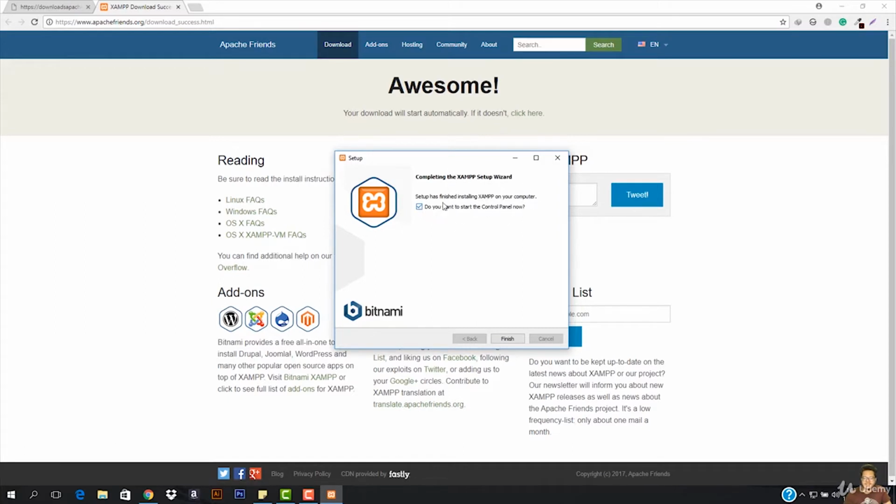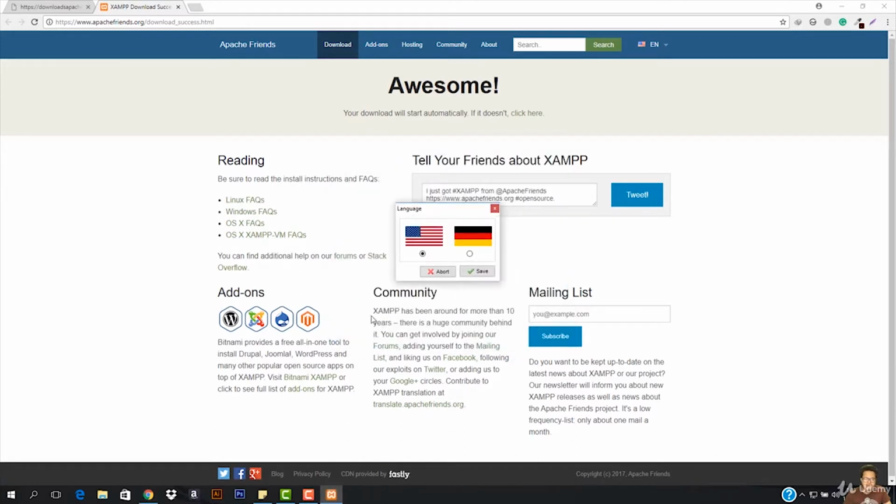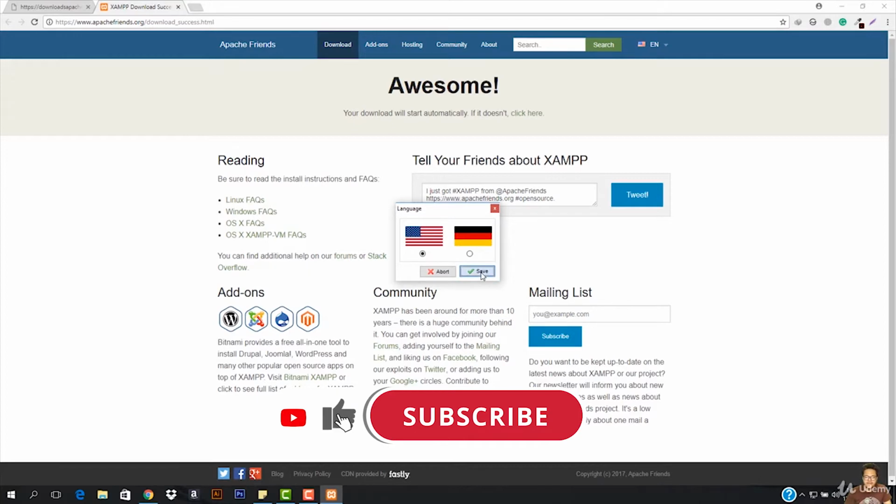Okay, it says do you want to start the control panel now? Obviously I want to start it, so I'm just gonna hit finish, and you can see it's gonna open up a new window. So it says to select the language. You can select your language. I'm just gonna select this one. Okay, and I'm gonna hit save.